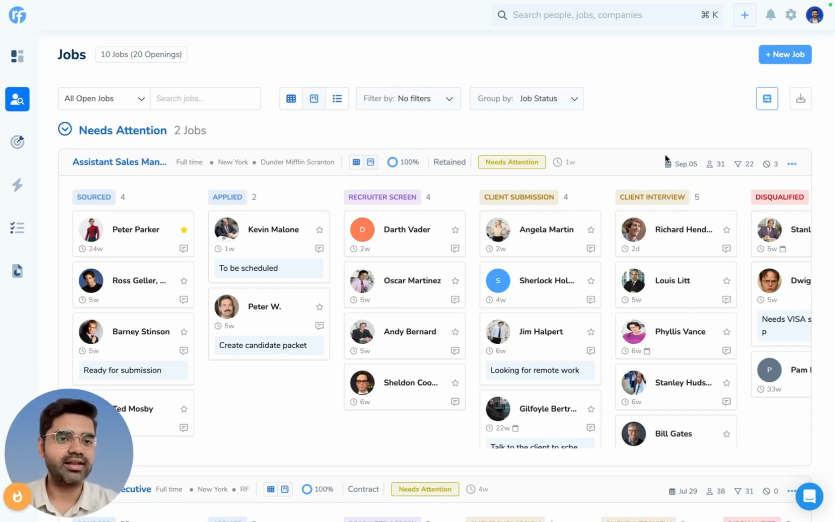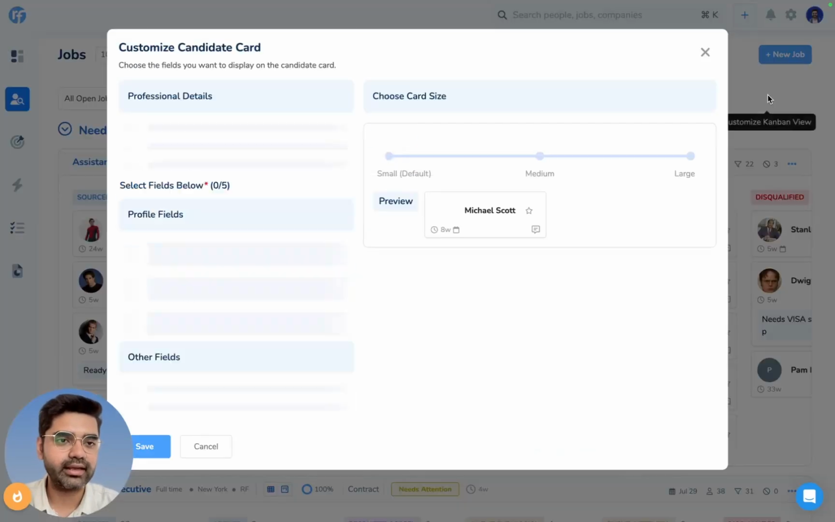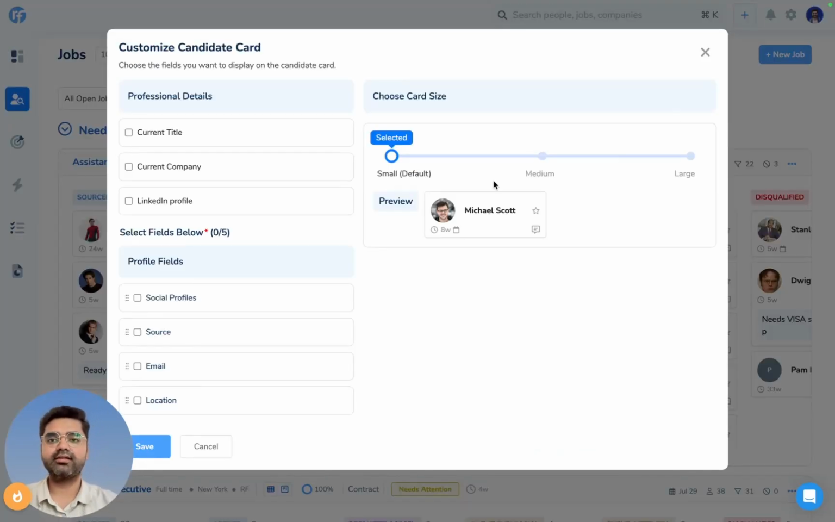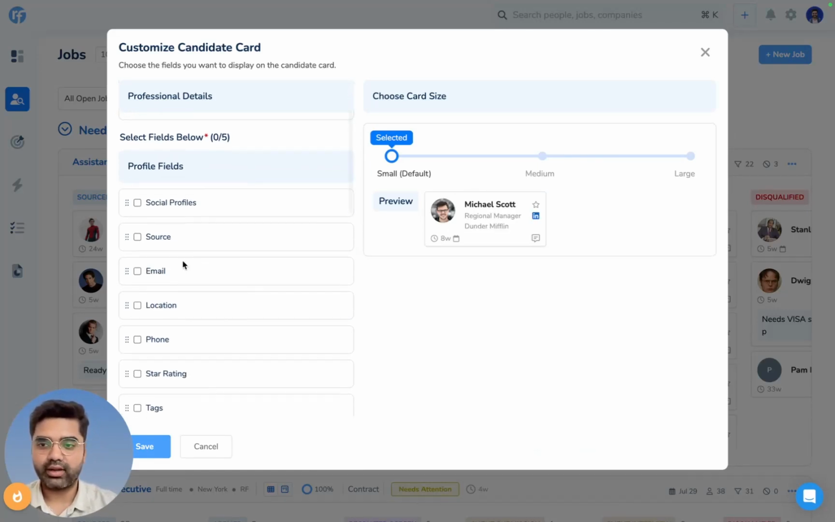So you can now customize your Kanban cards just by heading to jobs. First, ensure you're in the Kanban view. You can switch over here and then just click on this customize Kanban view button. And then you see there's a new window on the left side. You can select what fields you want to add. For instance, I'm just going to add some fields and you can add up to 8 fields to be honest. So let's just add in more fields.